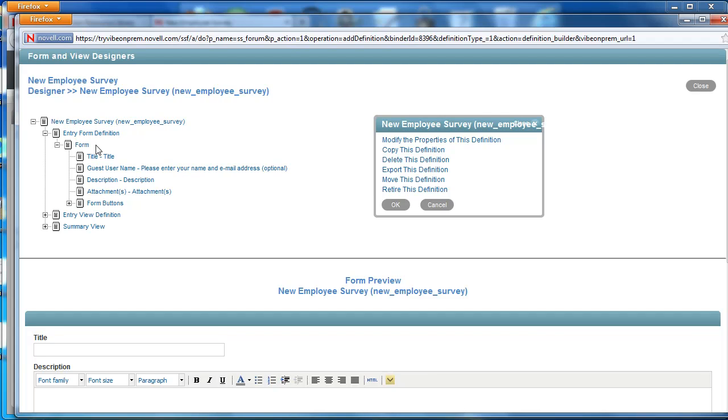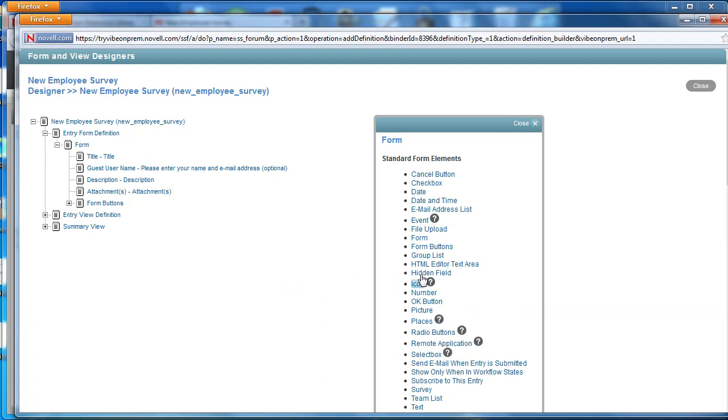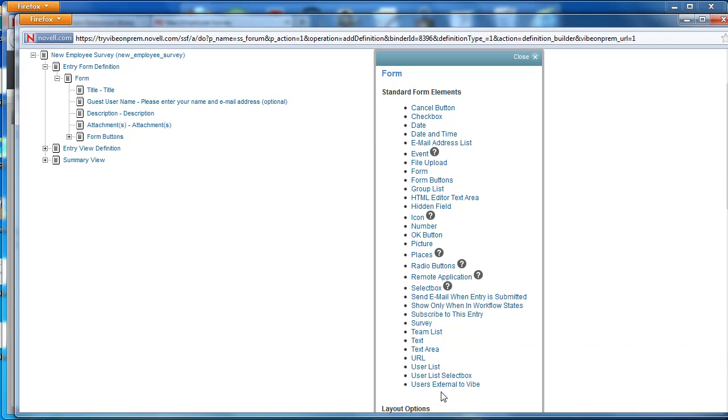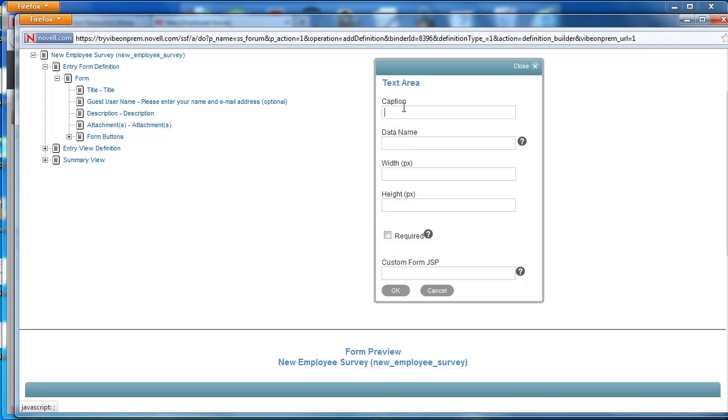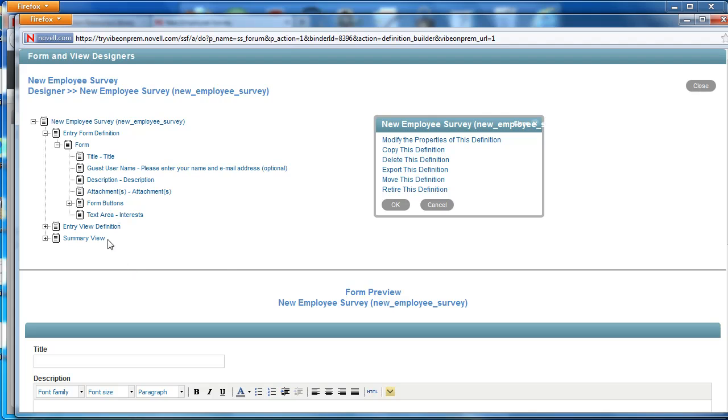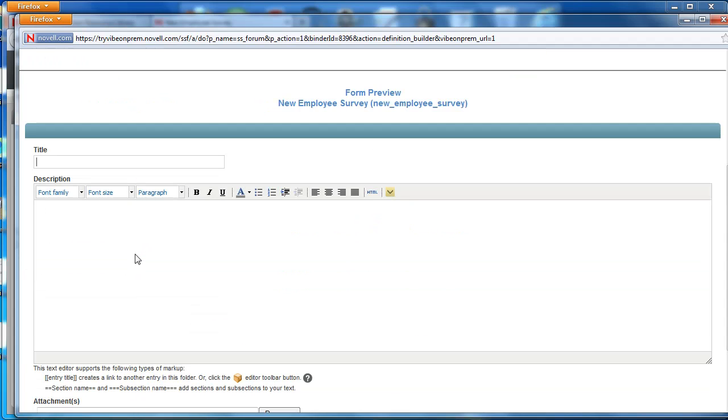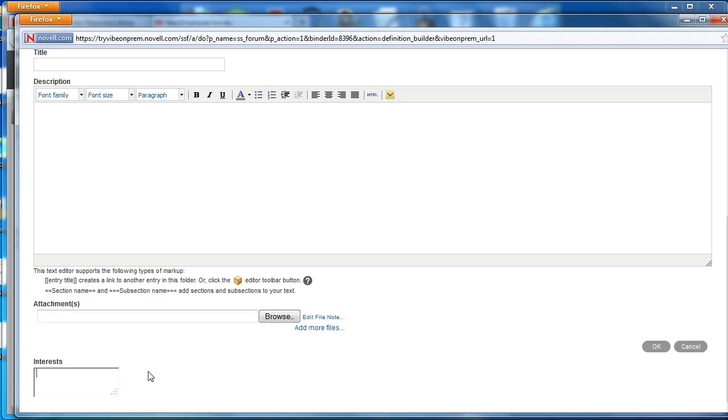So for our new employee survey, we want to add a new field that's called interests. So we're going to select a text area. And we're going to call it interests. So again, we need to create a data name that's lowercase, no spaces. We can determine the width and height. I'm going to leave those default by not filling in anything. And then we could actually make it required. But I'm just going to go ahead and select OK. Now here in our hierarchy, we see that the text area interests has been added at the bottom. So if we look at our preview, we'll notice text area interests has been added here at the bottom.